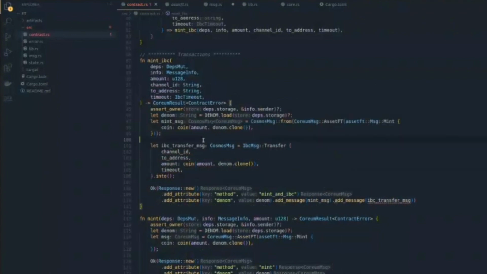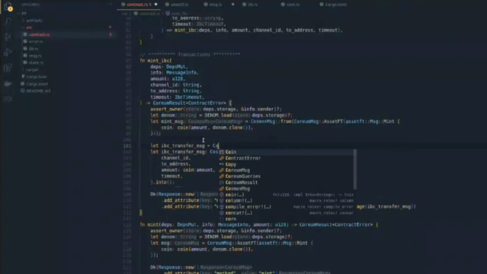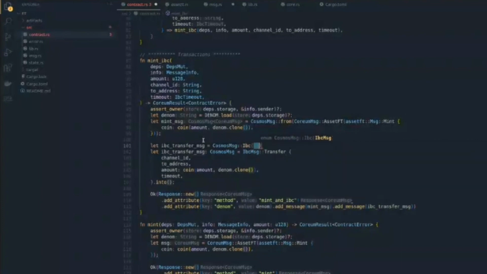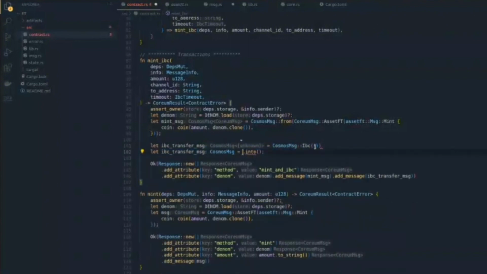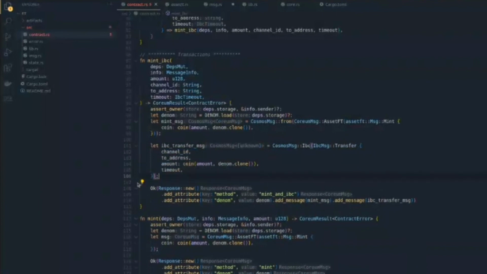It should have message. Cosmos message. Oh, here it is. Okay. Now we have it. There we go. And we have this one here. Okay, that's it. That's what happens when you do live coding.